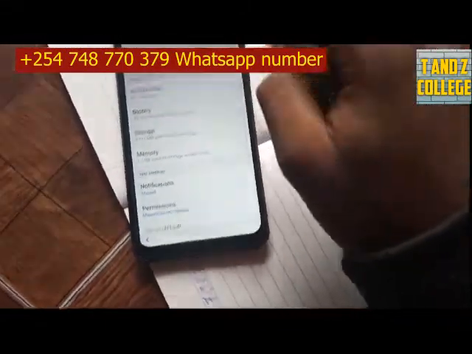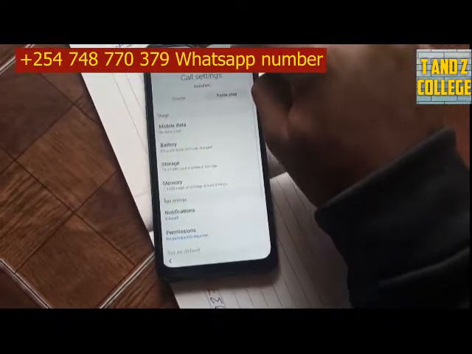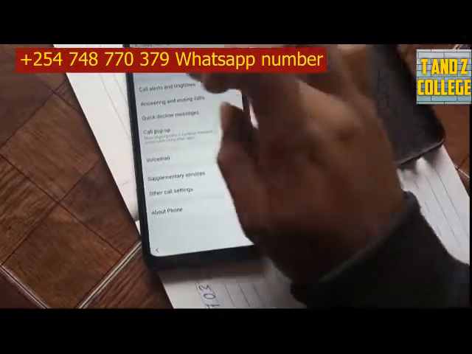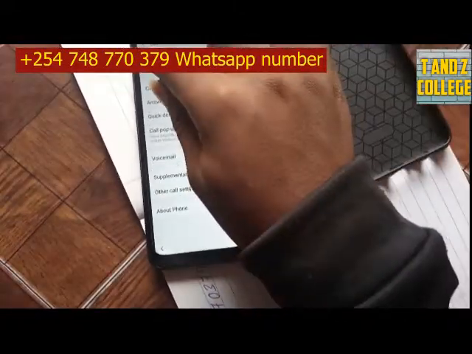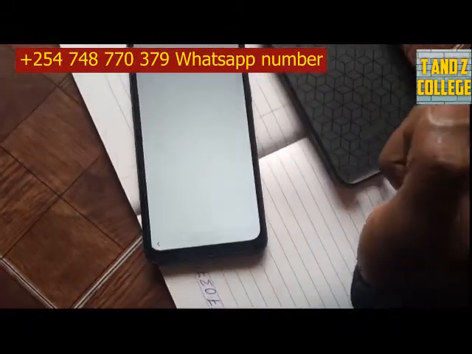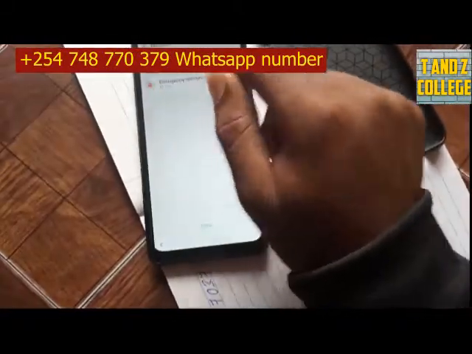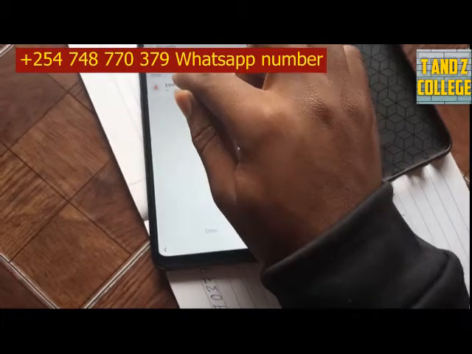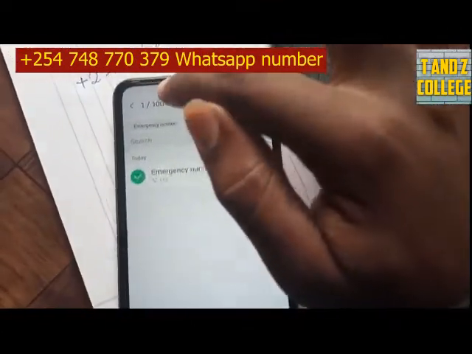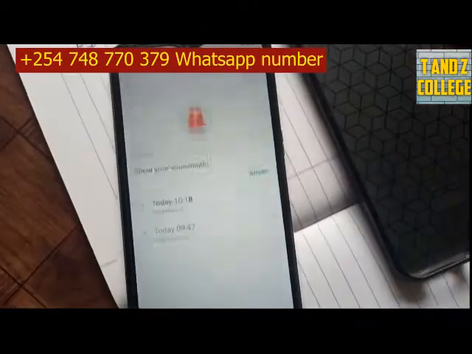After app info, go to setting. After setting, go to block number. Then recent. There is emergency call. Click emergency call. Then emergency call number. Click.